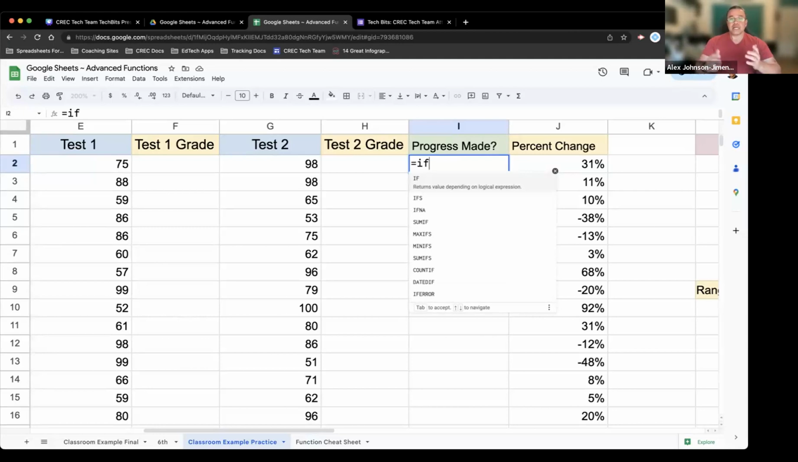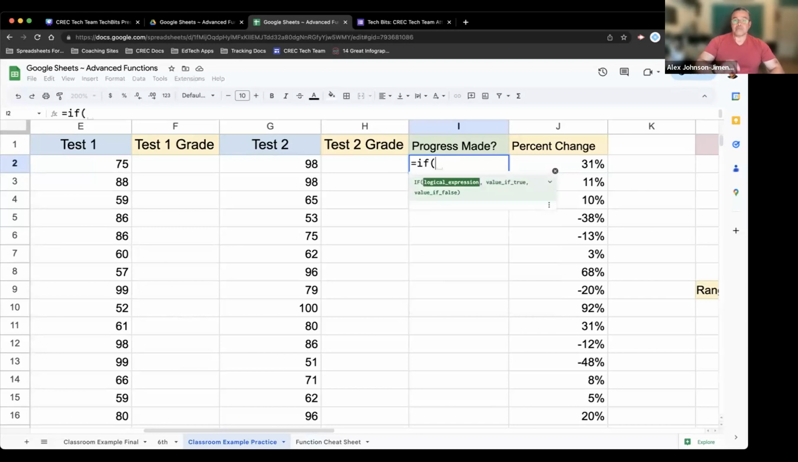Okay, so in this case, I'm going to do IF, parentheses. All functions are equals, function name, parentheses, every single time, regardless of the function. All right, so what I want is to evaluate: is test 2 greater than test 1? Okay, so here we go. Test 2, then the greater than symbol, which you'll see on your keyboard in the lower right-hand corner with the shift key, then test 1.